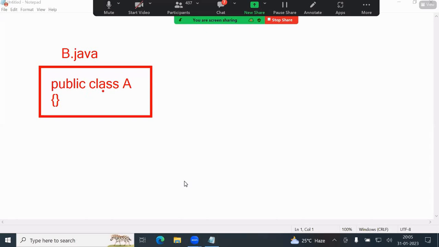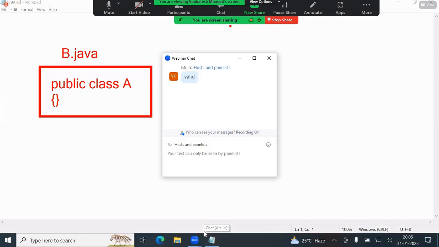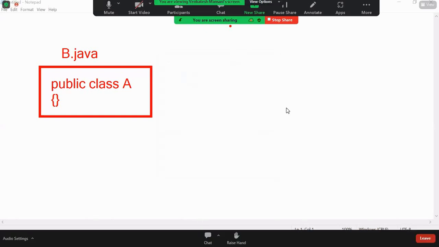Now my question is: public class A, open brace, close brace, file name b.java. Is it valid or not valid? Give me the answer. Your answer can be right or wrong, just try to give an answer. How many people answer valid? Raise your hand. Online students too. How many will answer not valid? Now also the majority gives no answer.